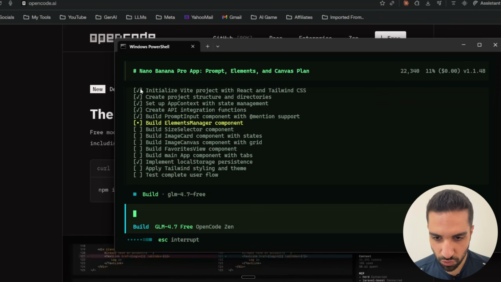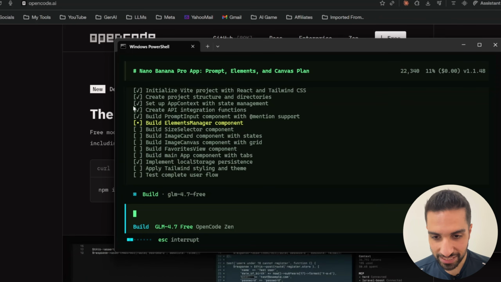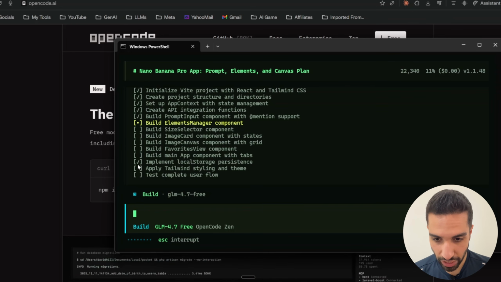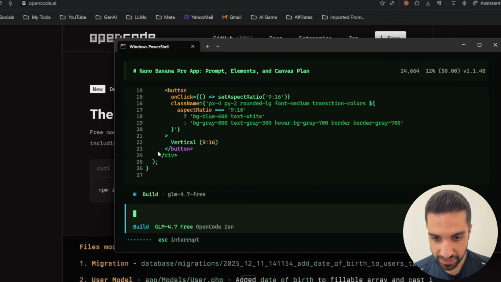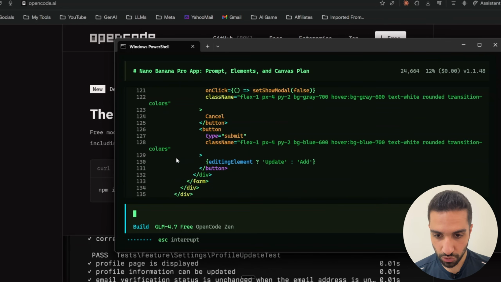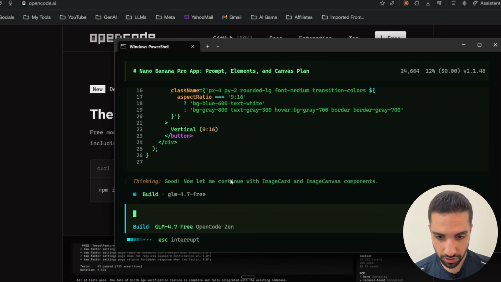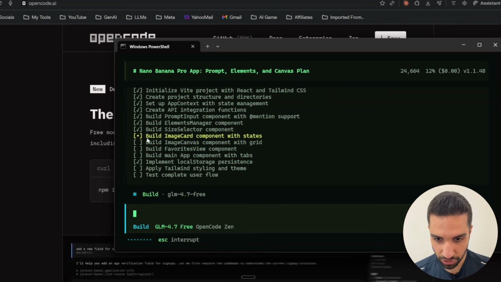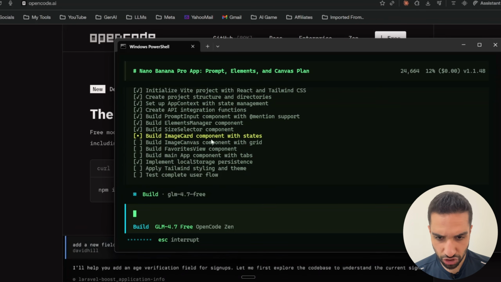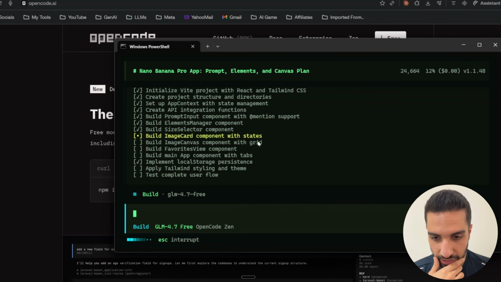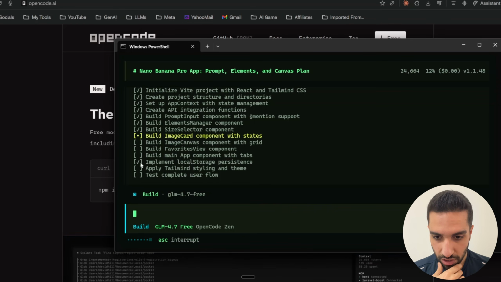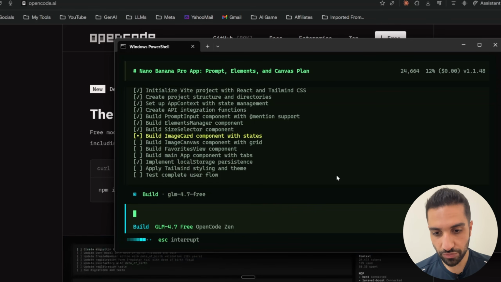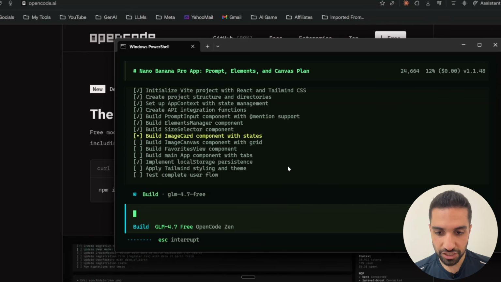All right, as you can see, 1, 2, 3, 4, 5 tasks have been done already. And also, yeah, one here. So yeah, 6 tasks have been done. So it is working on others right now, and soon we're gonna see our app. All right, boom. Now another task has been done. Now it is building the image card component with states. All right, that's good. So 5 more tasks in order for our application to be fully ready.